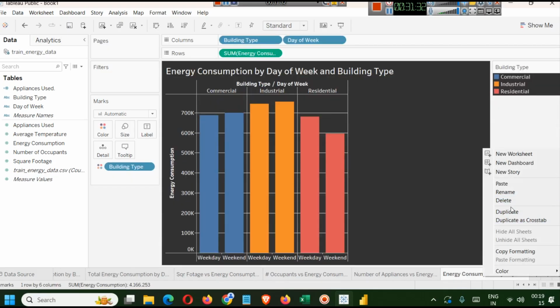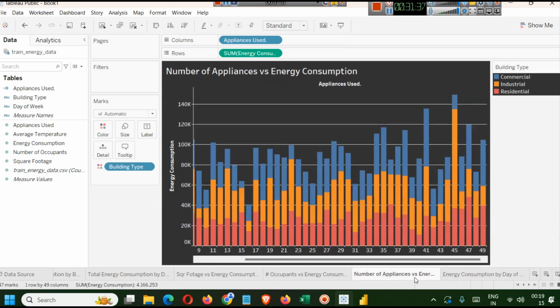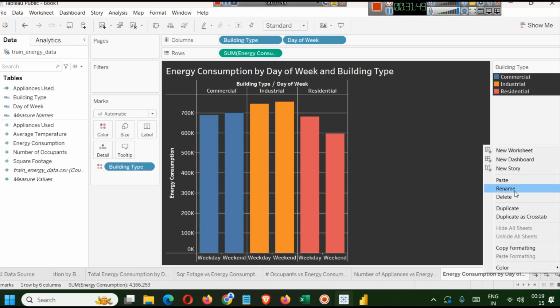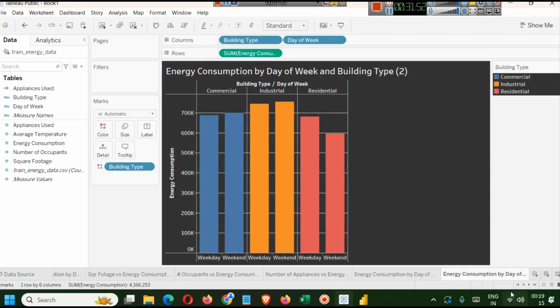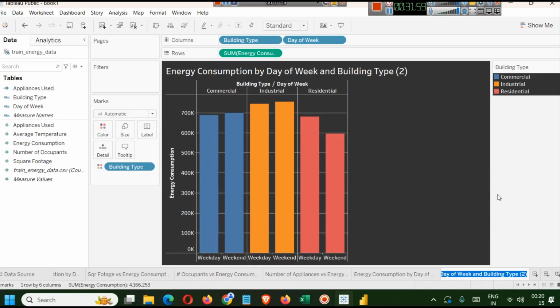I will simply duplicate this because I don't want to recolor it every time. So this is number of appliances. This is this, and let's go further. So I will simply duplicate this, and now I have a duplicate copy. I will simply see how the energy consumption is distributed. So distribution of energy consumption.